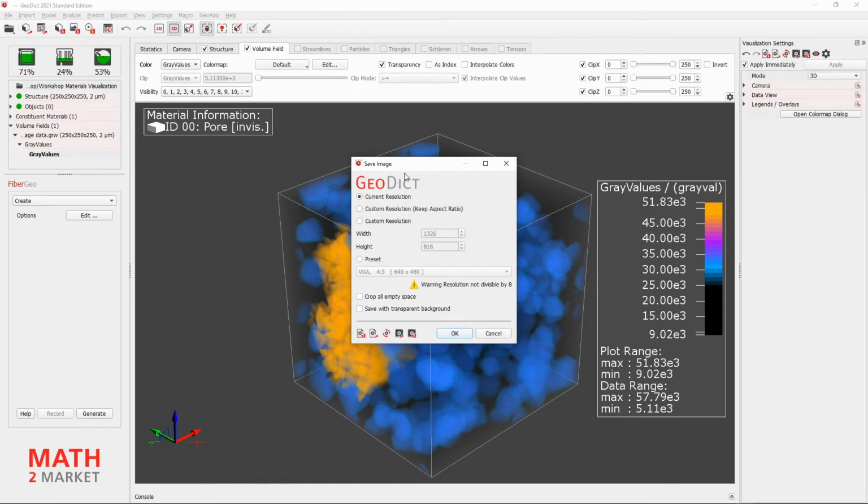Here you have several options now. First and foremost is the resolution. If we keep this at current resolution, it will keep the visualization area resolution as is. If we choose custom resolution and keep aspect ratio, we can enter a custom width here, and the height will be calculated in order to maintain the current aspect in the visualization area. And we can also define a totally custom resolution here.